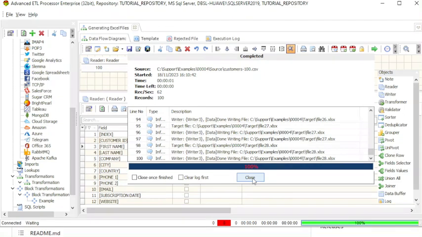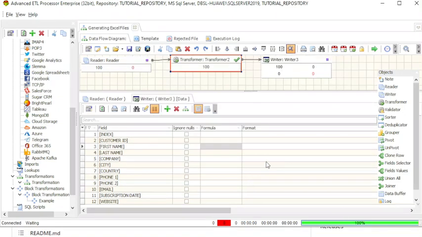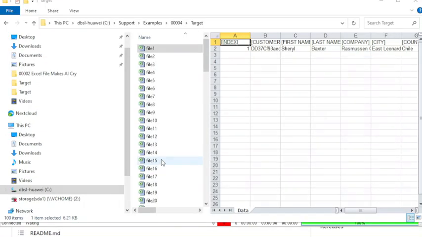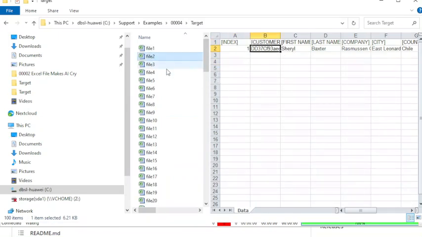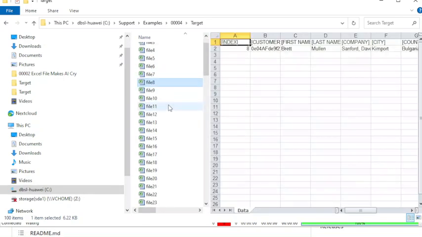Let's check if we actually have the files in the directory. Here are the files, and they do have all the data we need, about 100 of them.